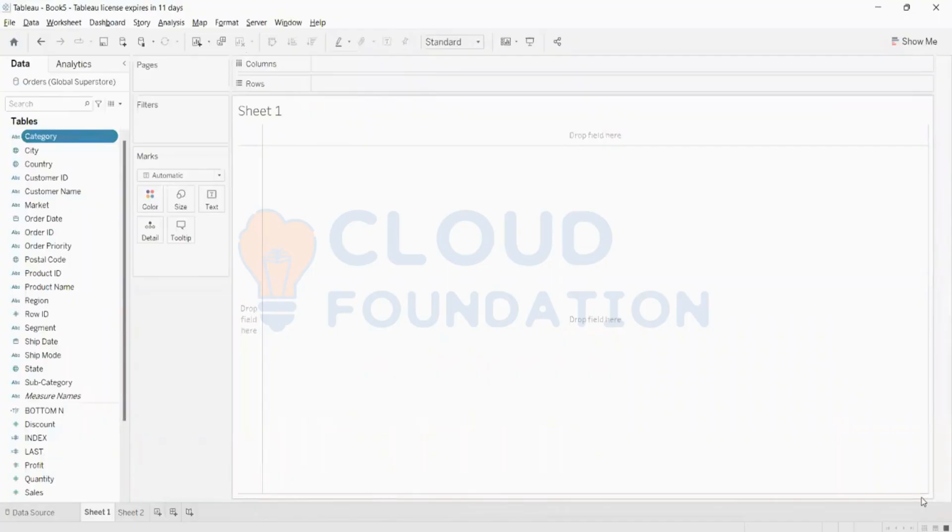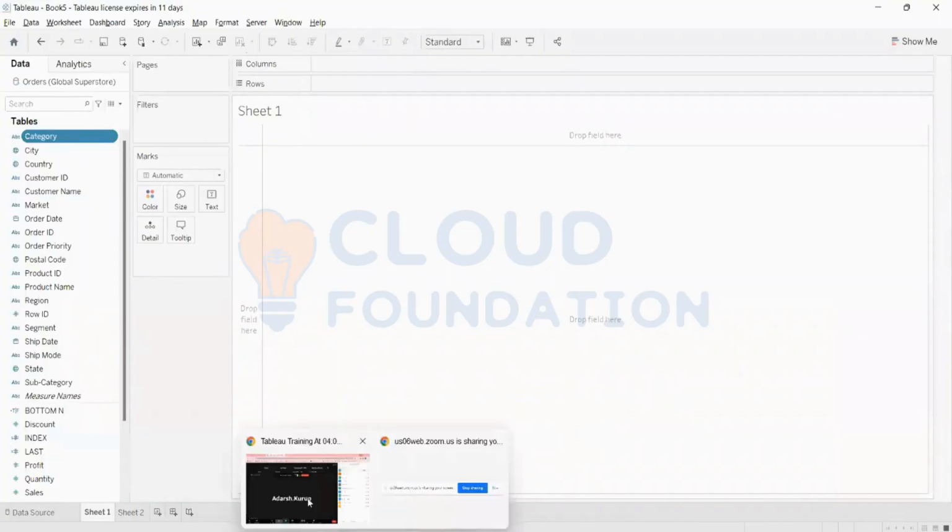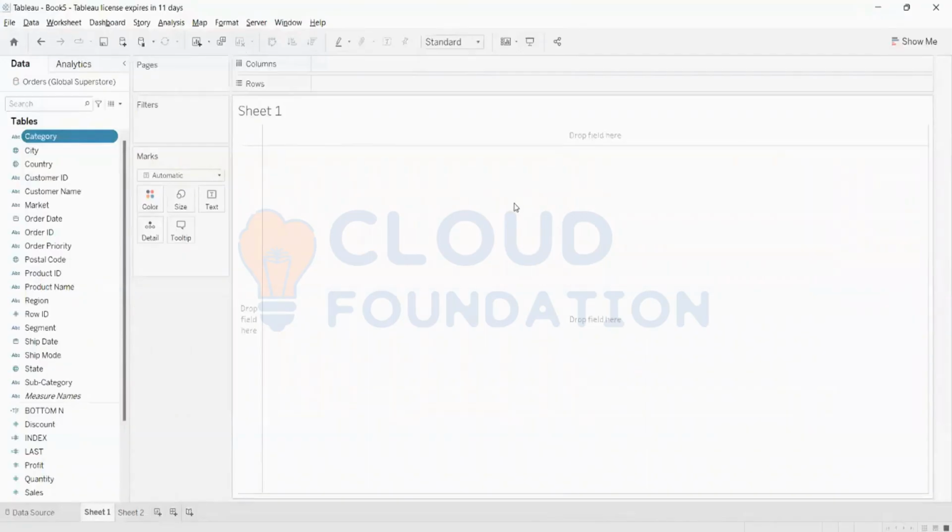Next, what we will learn is called a word map or a word cloud. What is a word map or a word cloud? Anyone who has worked on a word map or word cloud?